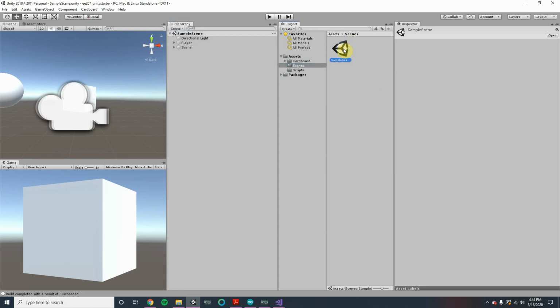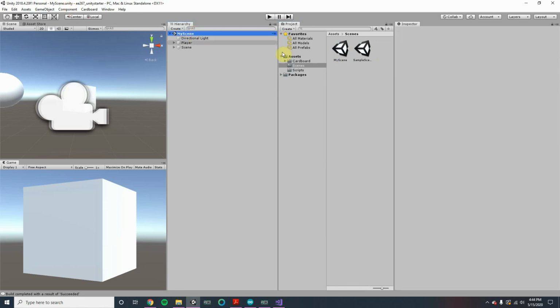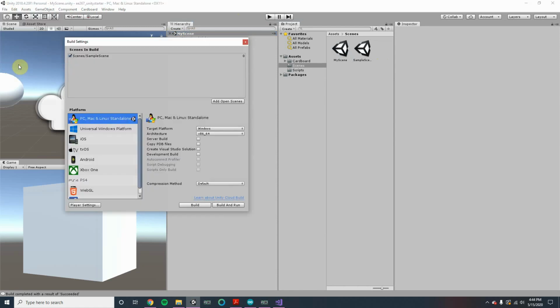So for time's sake, I'm going to duplicate this particular scene to keep all of the camera settings that we've got, and I'm going to call it my scene. And then I can now open and go into this new scene, and you can see up here that's changed to my scene. Note that if you create a new scene, when you deploy, you will need to change this. This is the old scene, so add open scenes, and this is the one you want to build eventually. Just note that.